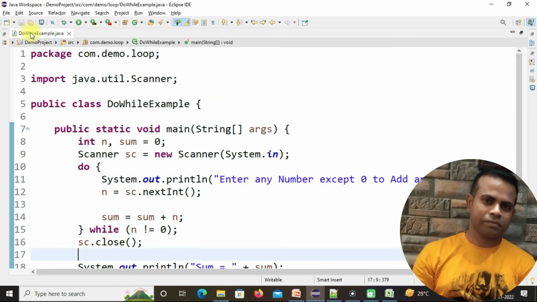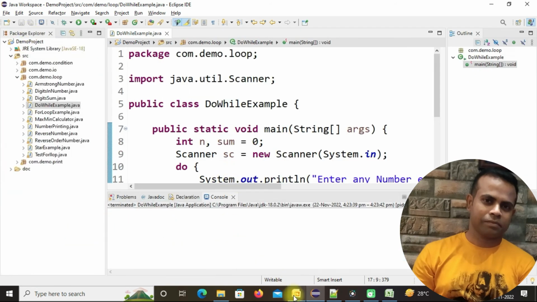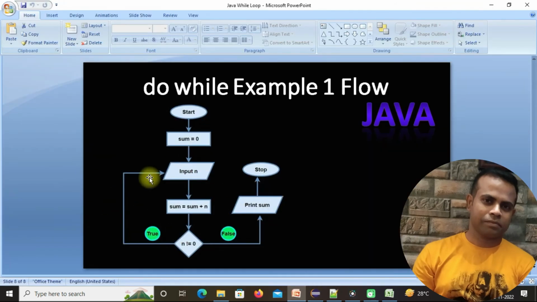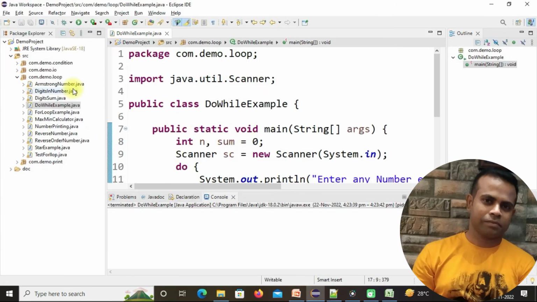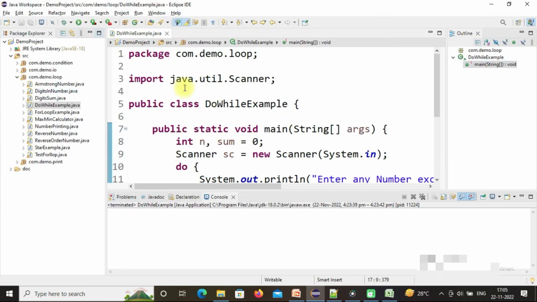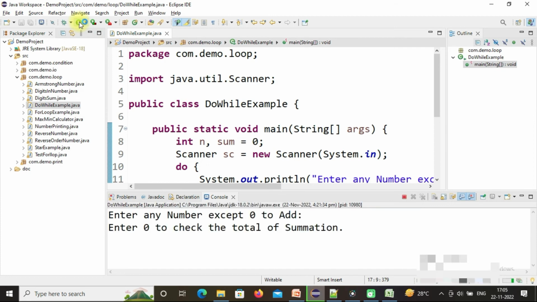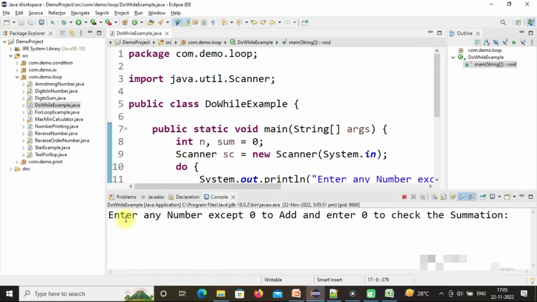Now double click it here. So I have created all these flow items here. Now it's time to execute this one. Once you save this, just click on this run button. Now here you can see it says enter any number except 0 to add and enter 0 to check the summation. So I want to add first 10, then I press enter.